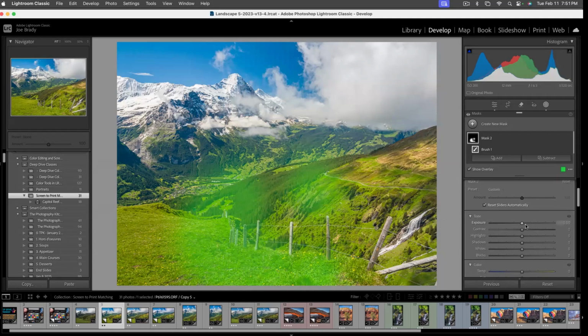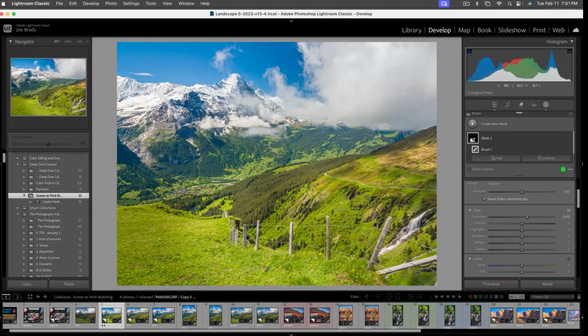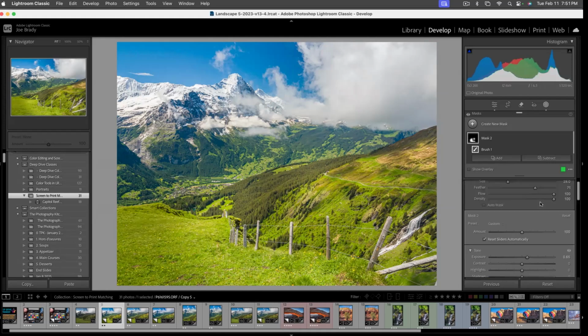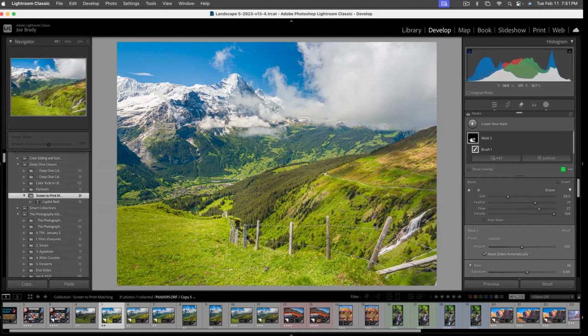So let's just bring those up. Imagine that, the clouds aren't hitting there. So we add a little light there. That looks much better. In fact, as we're at it, I come over there a little bit, maybe not quite that much. So I'll bring down the flow and just gently lighten that up.